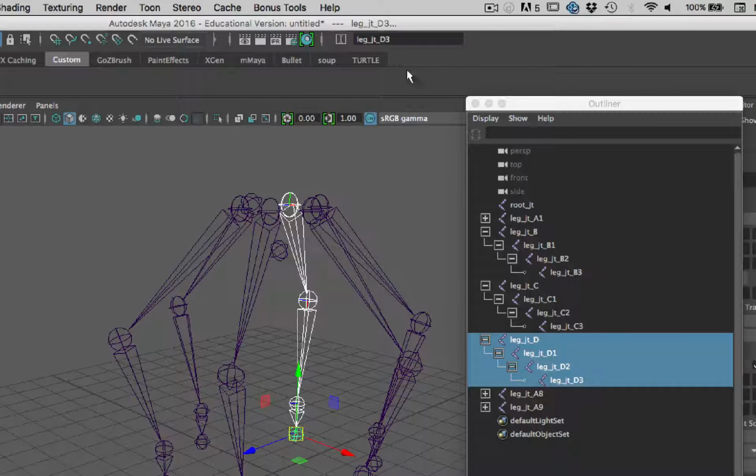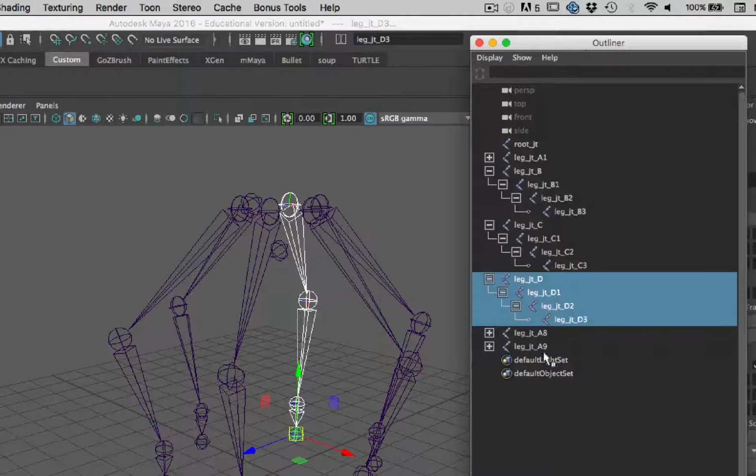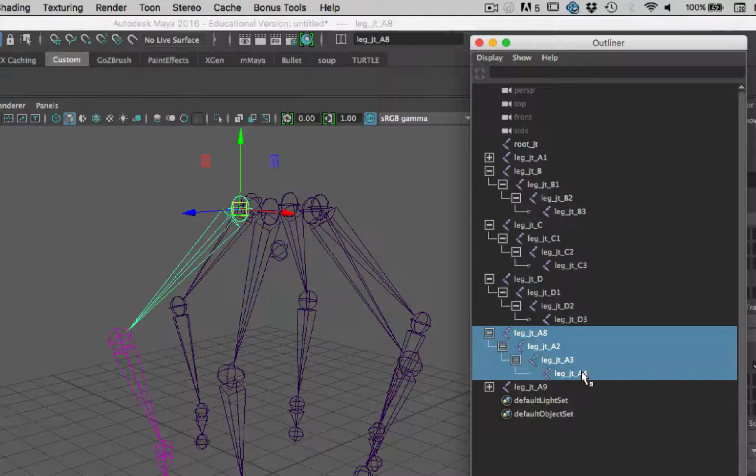And I'm sure you all know by now you can't leave spaces in any names in Maya, right? So that's why I'm always using underscores.